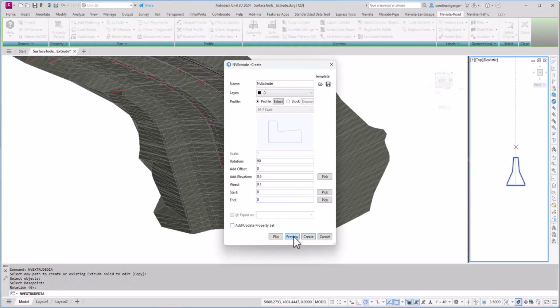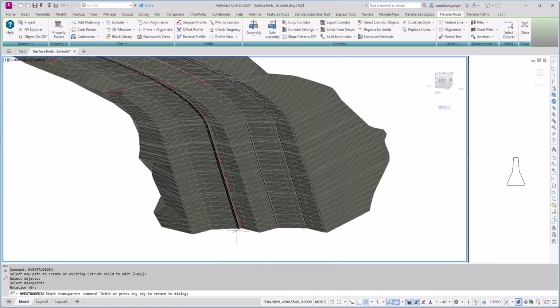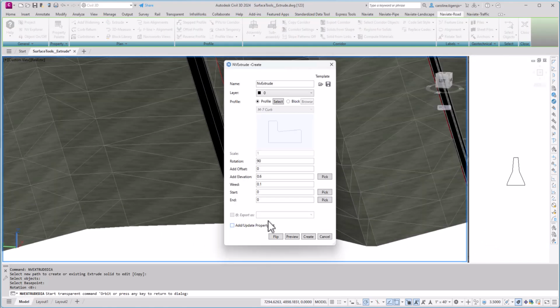If I now do preview, we can see that it's become twisted. So when I come back, I need to change the rotation to 0. And then I do create.